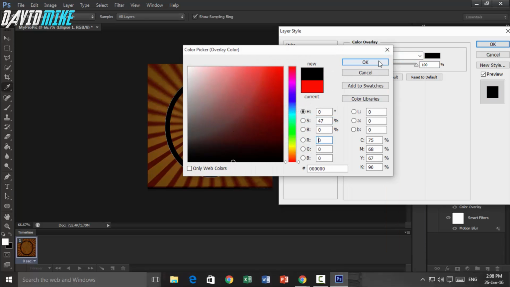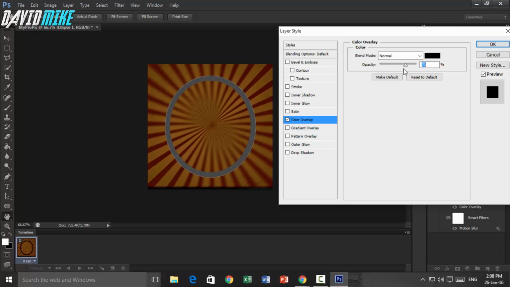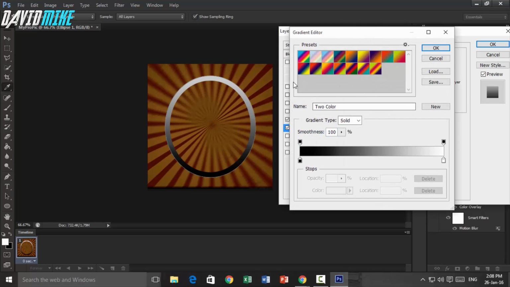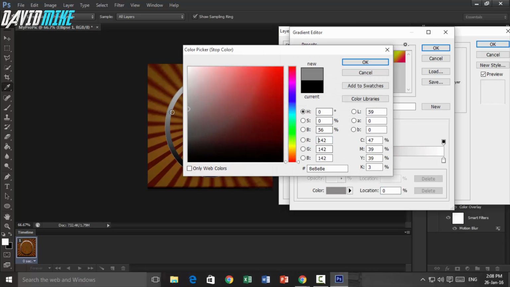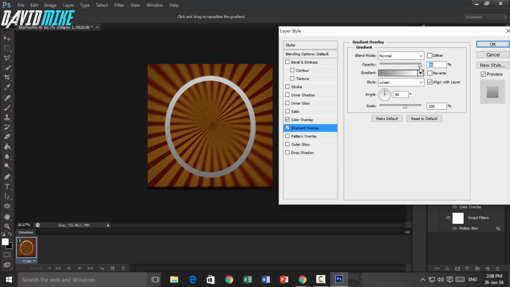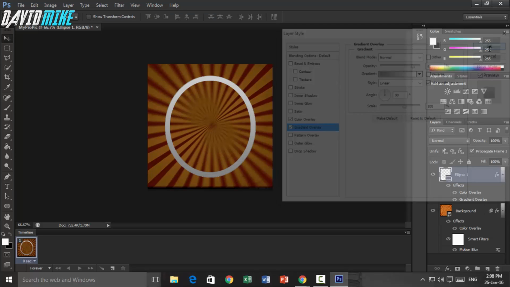Let's make this black, and then we're going to get it just a little bit down. Okay, then let's check on gradient overlay and make it 100. You can add different colors to it, and we're going to get a little bit of grayish, a little metallic, and then reduce the opacity to see it better, and then click OK.